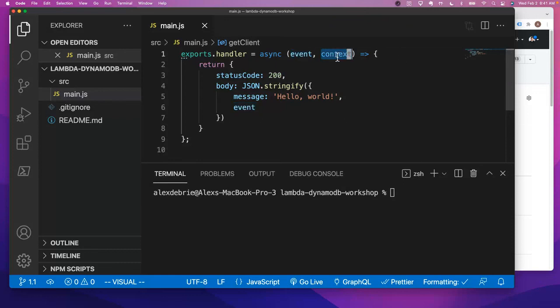The context argument, on the other hand, is just going to include meta information about your function. It'll include the function name, its log group name, how much memory it has available. Each function has a maximum time it can run, so there's actually a function on that context object that tells you how much time is left to run. I don't use context a whole lot, but just be familiar with that. So that's the second thing, just that function signature.